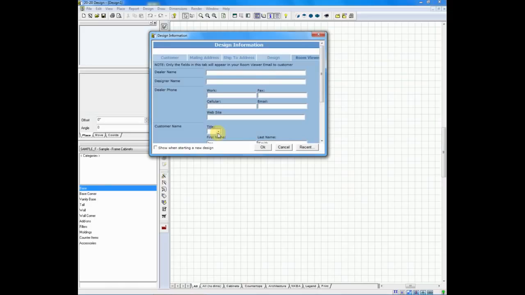One other tip that I'd like to give you, down here in the lower left-hand corner, it says show when starting a new design. I personally don't like to start my drawings and then go to report and choose design information. I would really like to have my system set up so every time I start a new drawing, it immediately pops up on my screen and asks me for the customer information.